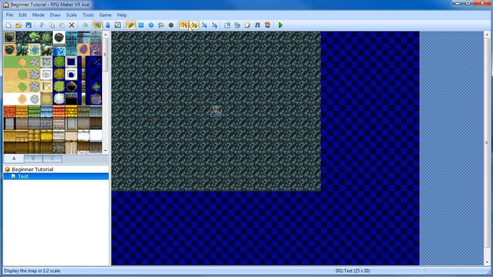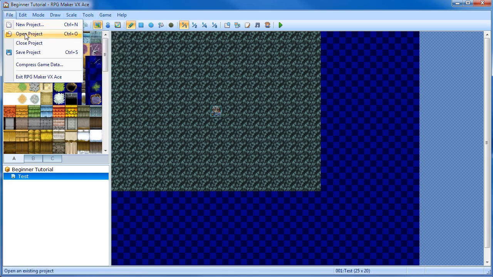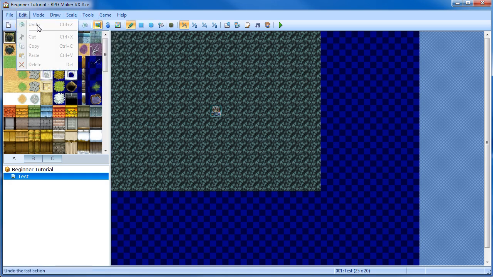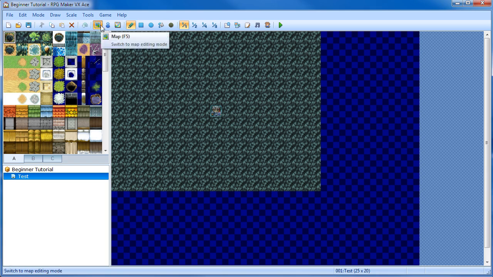So let's just go over the toolbar up here. A lot of this toolbar is also in this menu at the top. As you see, we have new project, save project, edit, then this mode: map, event, region, and that's all right here. So you can really just use these buttons for most of those things, and also there are shortcuts you can use. F5 and F6 are ones you should get used to using, because that's a lot quicker to switch between those, and I'll explain what that stuff is in a bit.